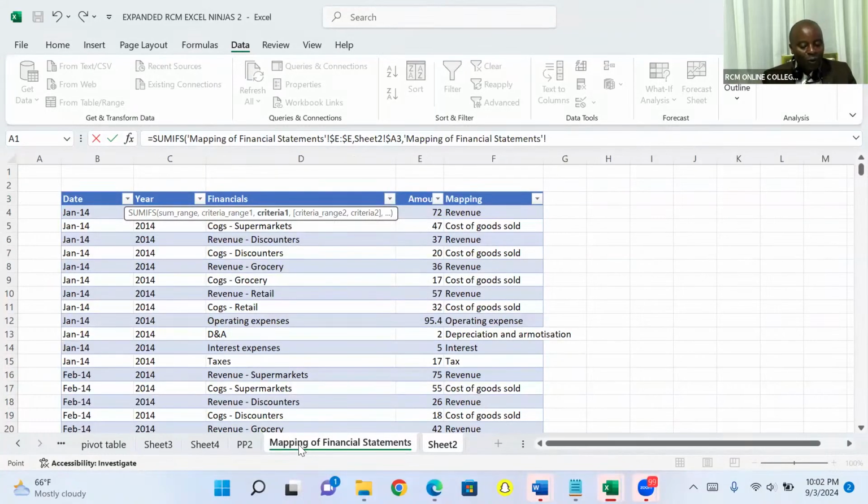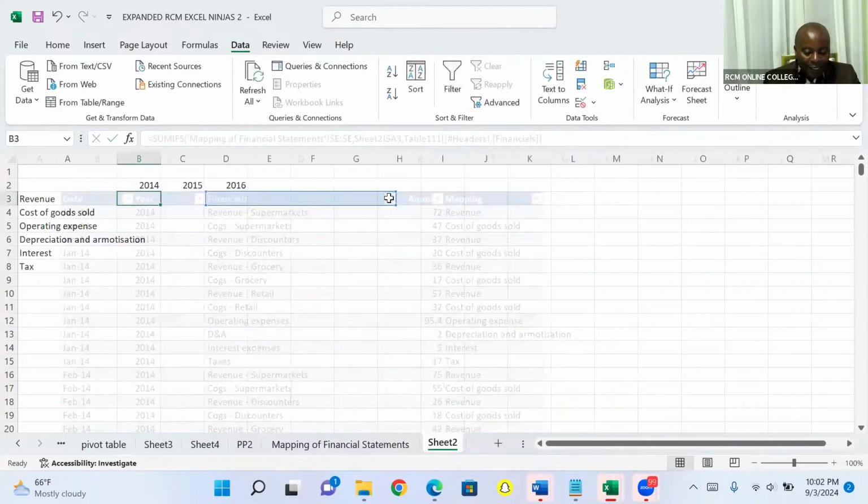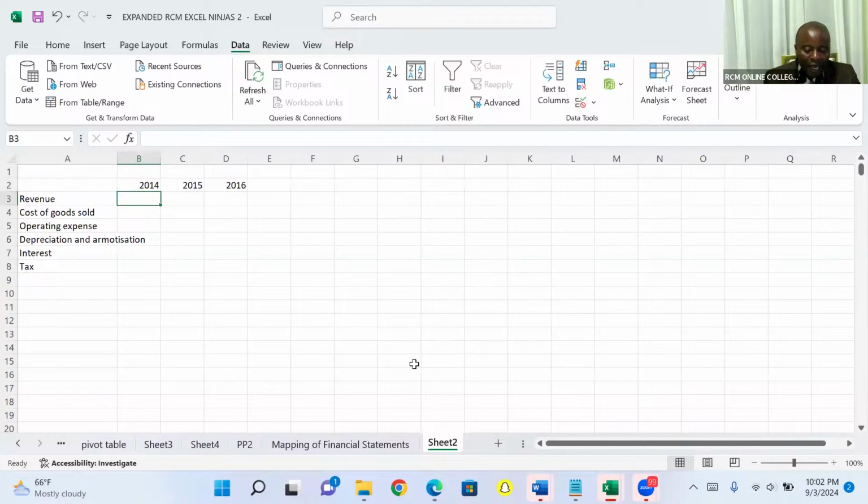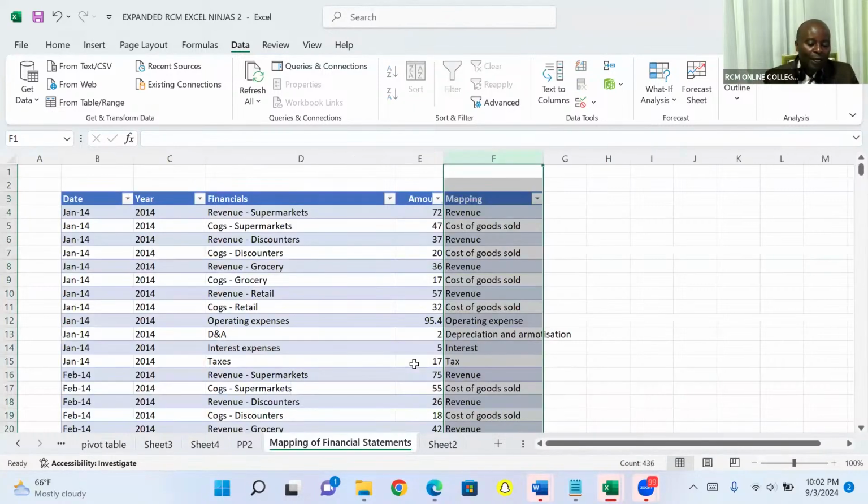So, ladies and gentlemen, I would want to begin this exercise because this exercise is critical for every accountant. Everybody should be able to understand how we do the mapping. Before I start using these sum ifs, because that is just a 2 minutes thing, let me come and escape everything.